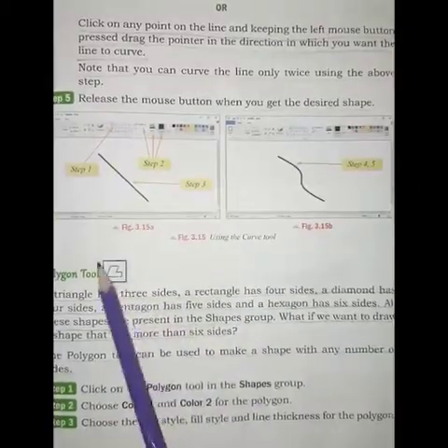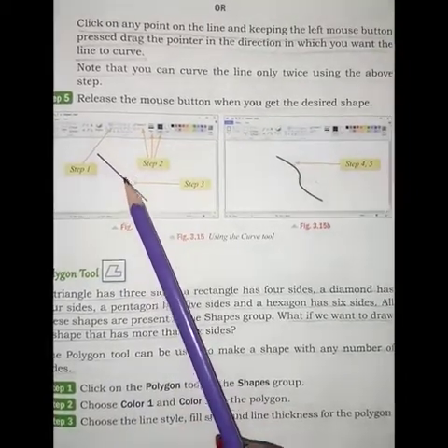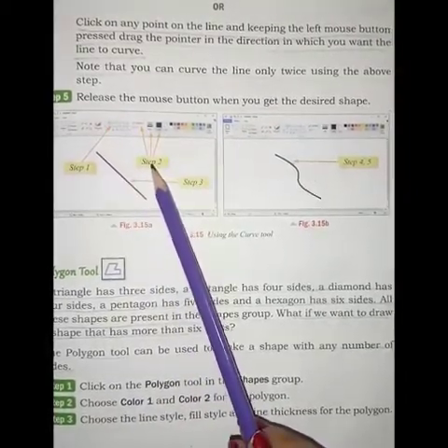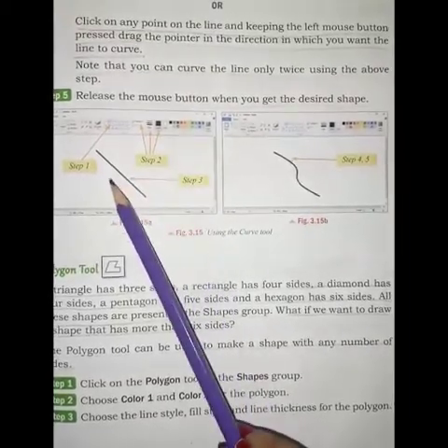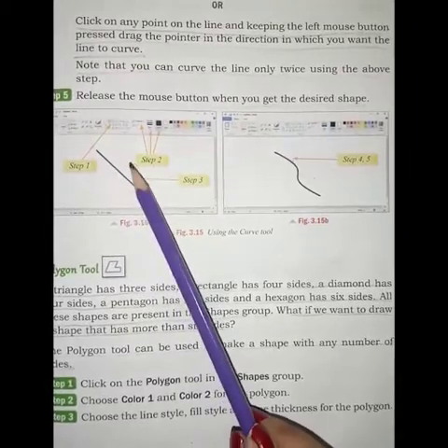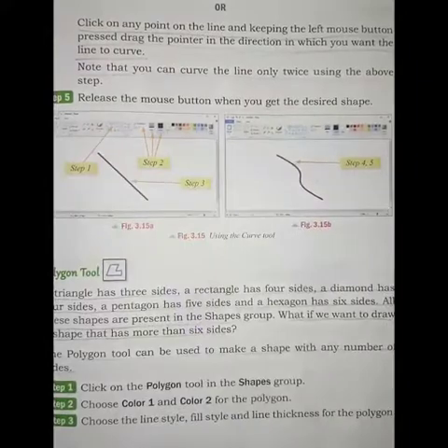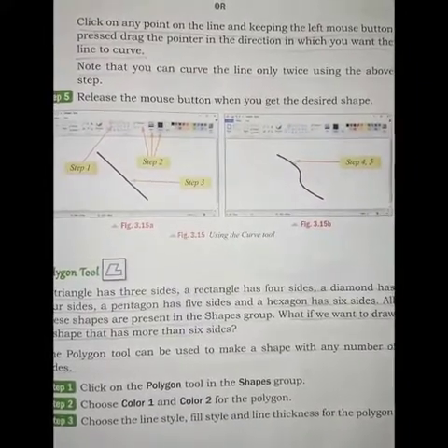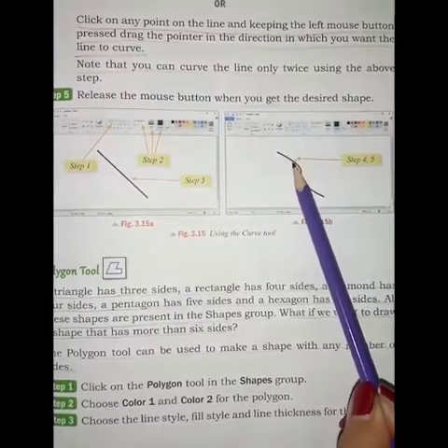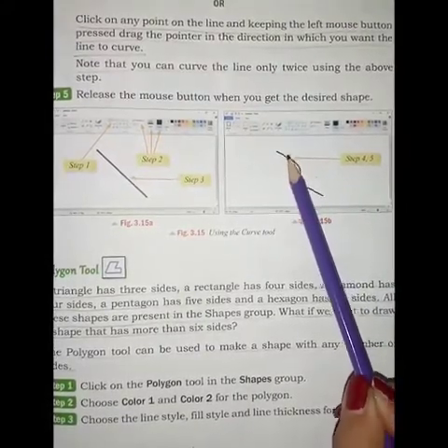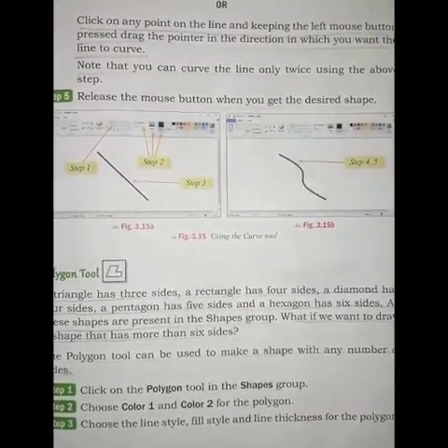As you can see in step 1, choose the curve option. In step 2, choose the line style, outline and color. In step 3, move your pointer to the drawing area, keeping your left mouse button pressed, and drag the mouse to draw a line. Step 4, class, as you can see, in step 4, point the pointer and press your left button and drag the pointer. Step 5, now release the mouse button when you get your shape.